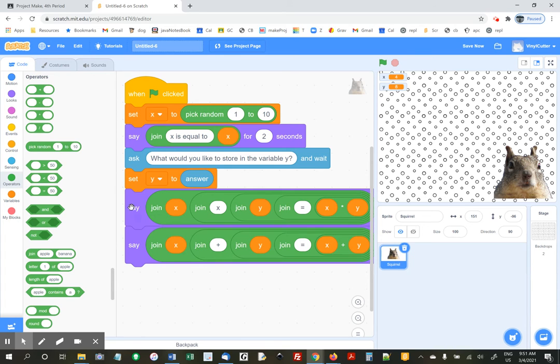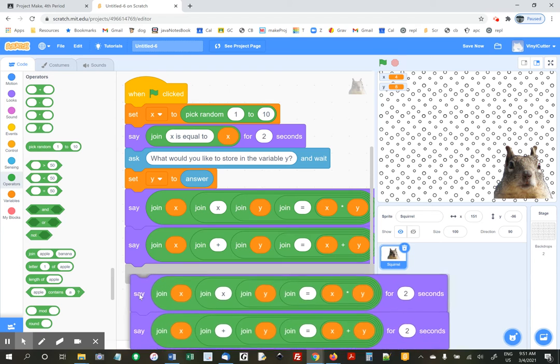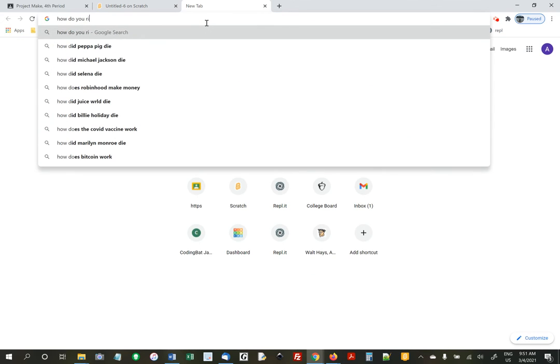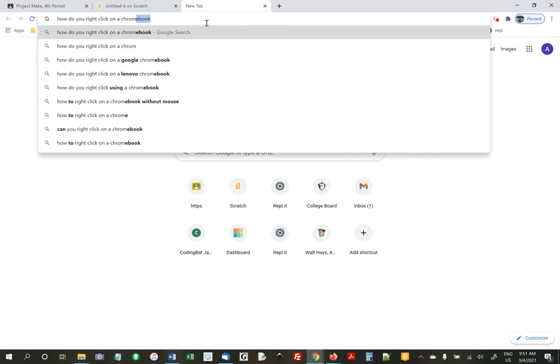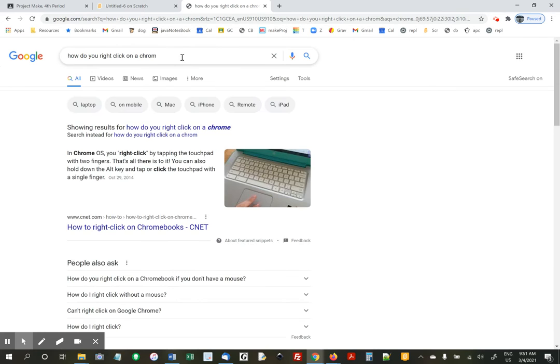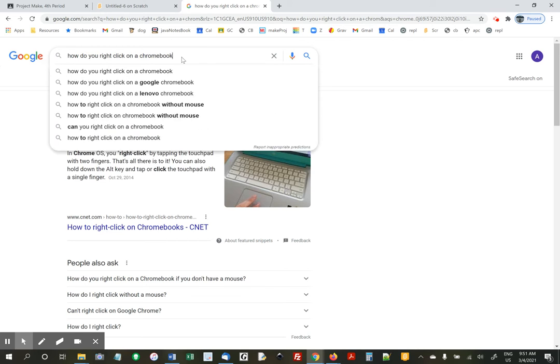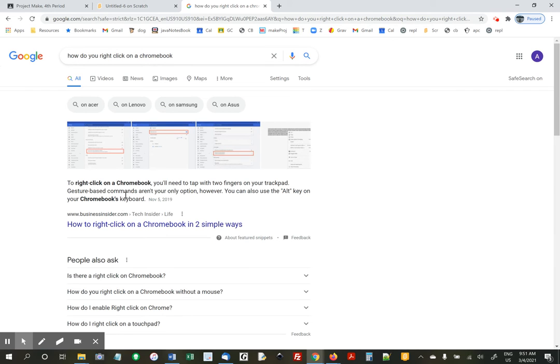So I'm going to duplicate, right click right here and get, I forget, how do you right click on a Chromebook? To right click on a Chromebook, you need to tap with 2 fingers on your trackpad. So there you go. I know I keep mentioning right click.